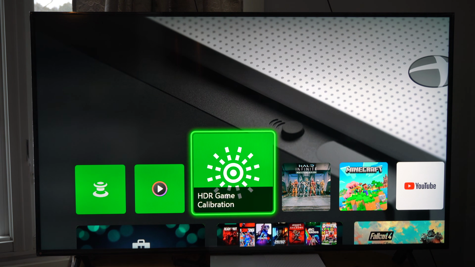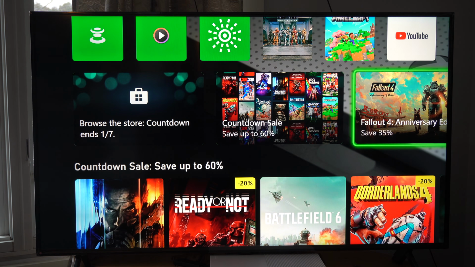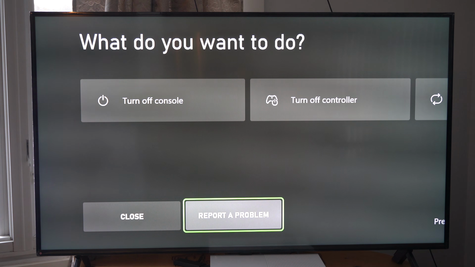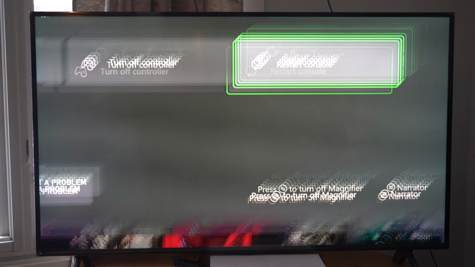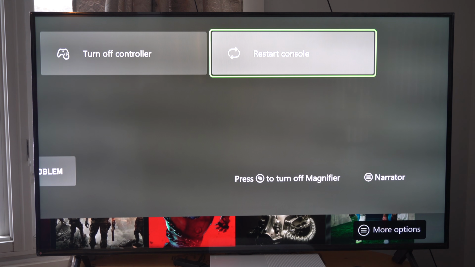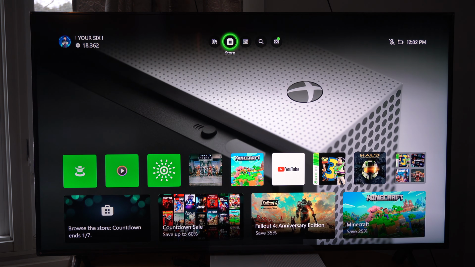Today in this video, I'm going to show you how to fix if your screen is zoomed in on your Xbox One. So if we hold down the Xbox button, this menu will open up. If we go all the way to the right, there might be an option to turn it off. So just move with the right stick. And you can see, press the button with the two little boxes on it to turn off magnifier. So you can just turn it off right there.